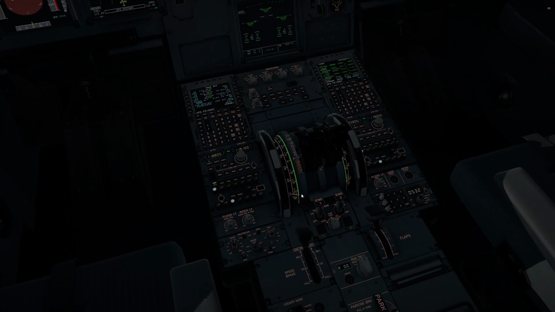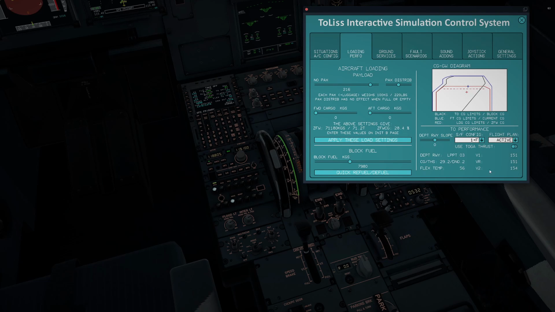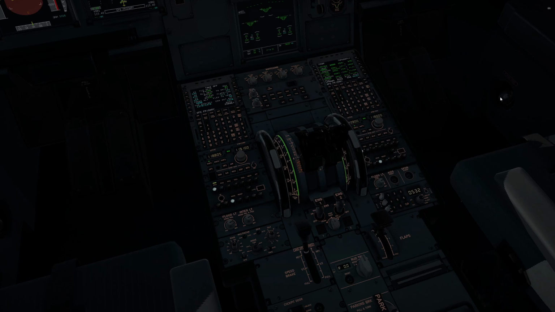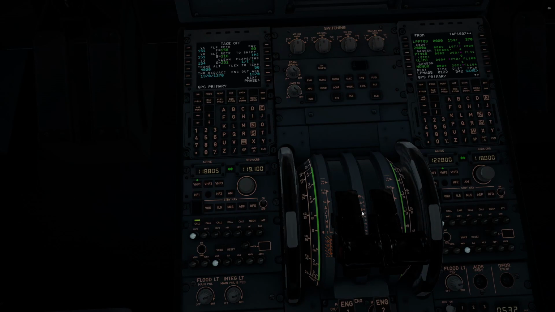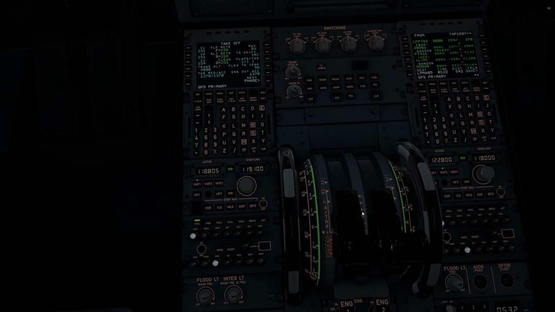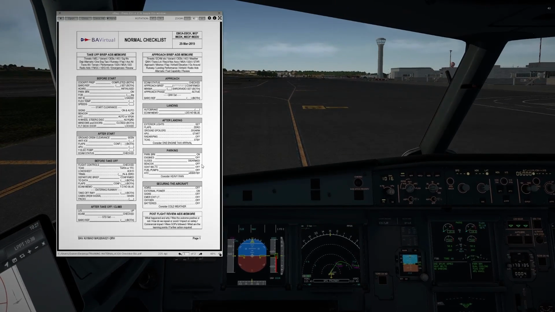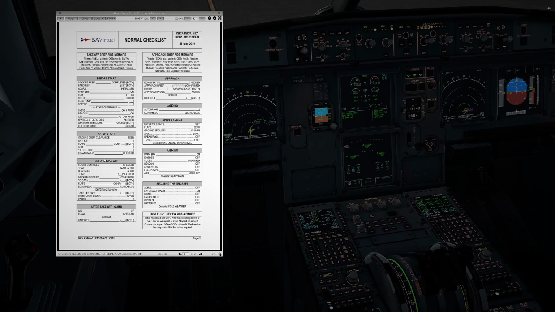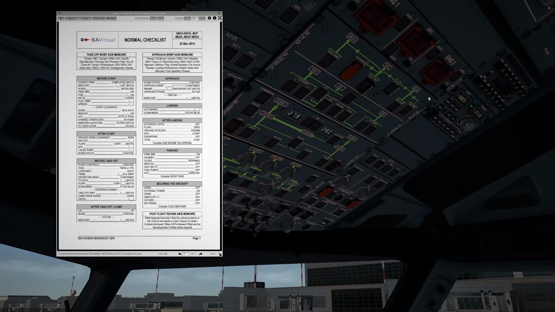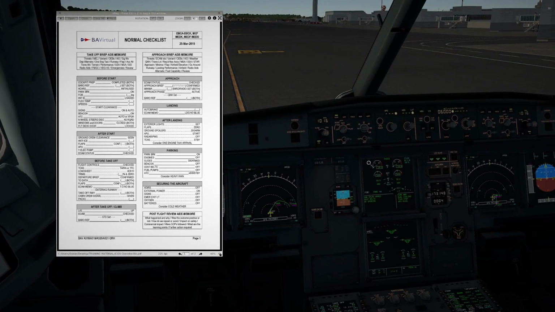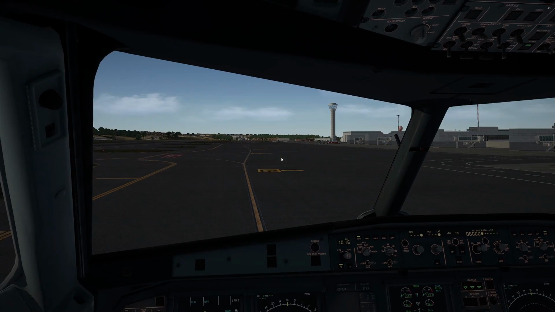APU can come off. Ground spoiler armed. Rudder trim is 0. Flaps are going to 1. And the stabilizer trim is going to be 29.2. 29.2, around about there. Perfect. After start checklist, ground crew clearance seen. Anti-ice is off. Flaps 1 plus F green, 1 blue. APU is off. Yellow electric pump is off, and ECAM status is checked. Lovely. Let's ask for our taxi clearance.